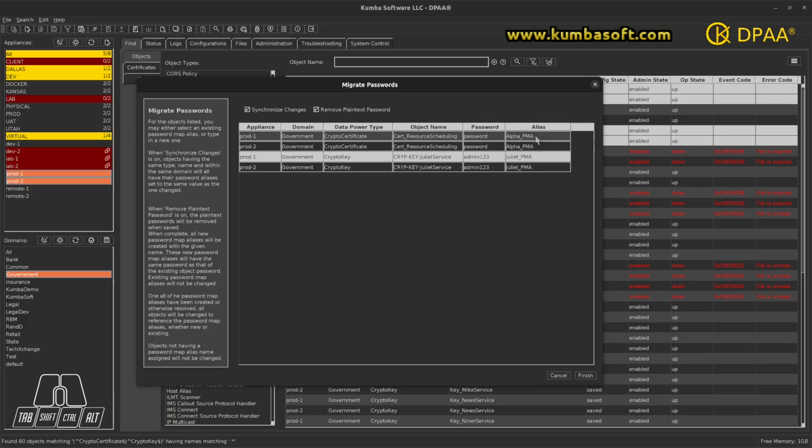So you might want to know what passmap alias, if you're selecting an existing one, has this password in it. However, here, when you create a new one, that passmap alias will be created, and the password for that passmap alias will be the password from this field.